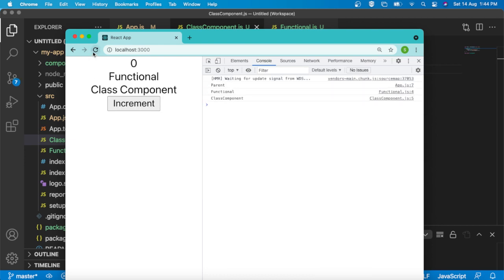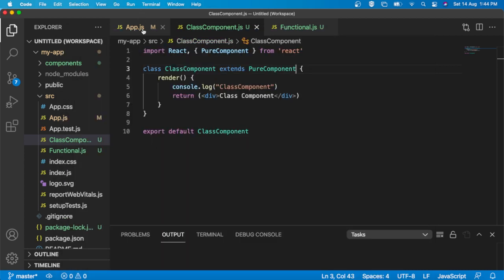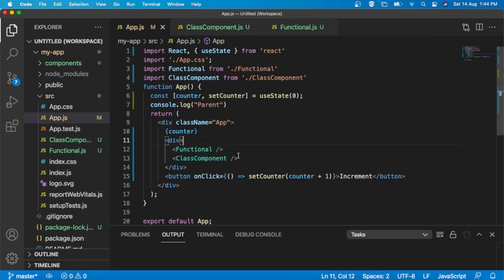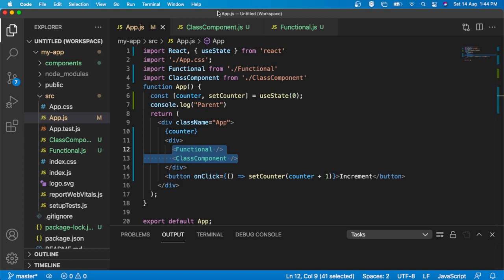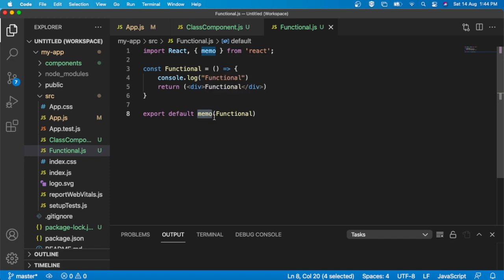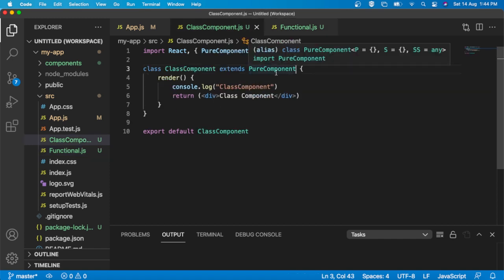If I refresh, the parent component, functional component and class component are all rendered. Now if I increment the value, see, only the parent component is re-rendering, which is what we want, right? Because we don't want to re-render the functional component and class component again. If I change my state value anytime, the child components will not re-render. So we have achieved our goal. What we have done is change our functional component to a memo component and our class component into a PureComponent.